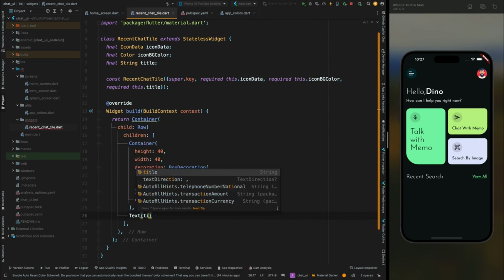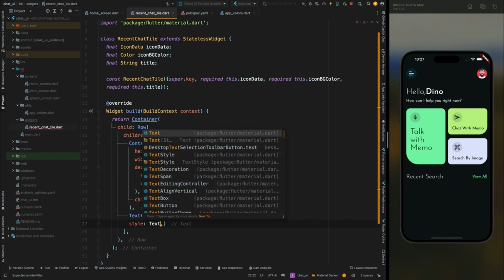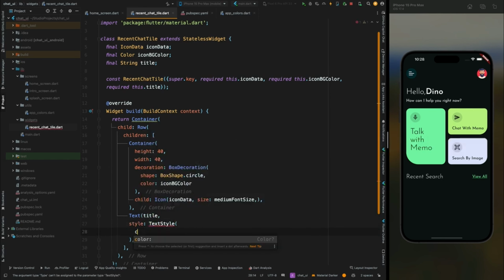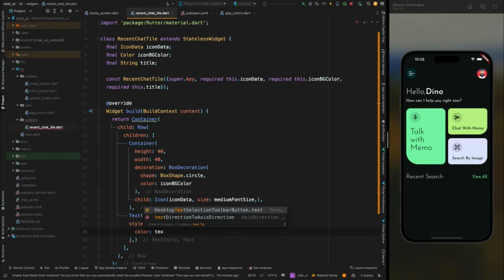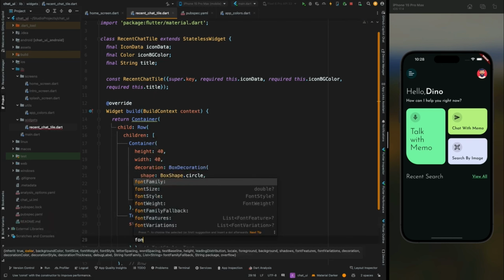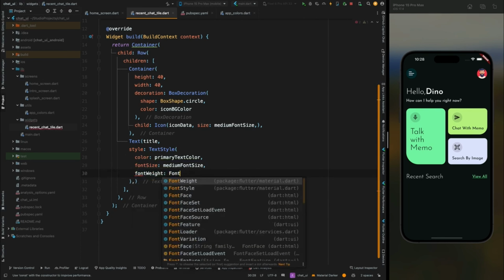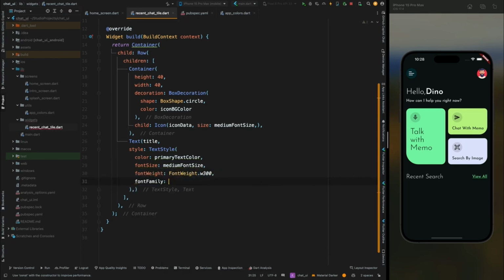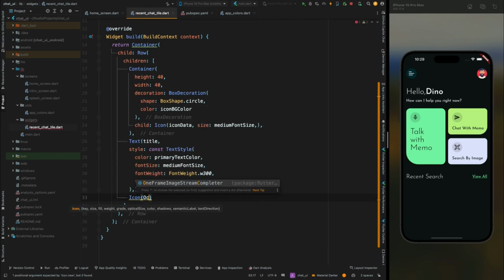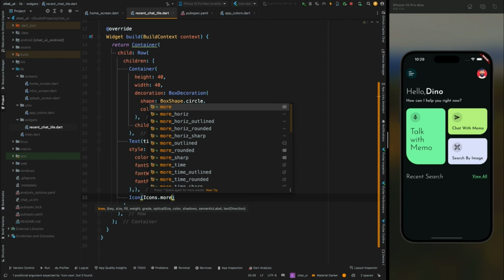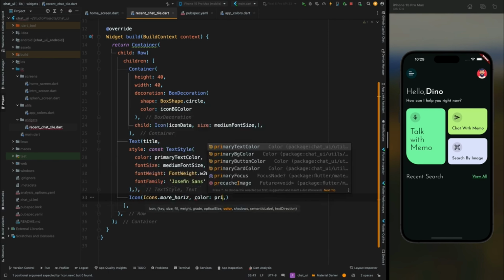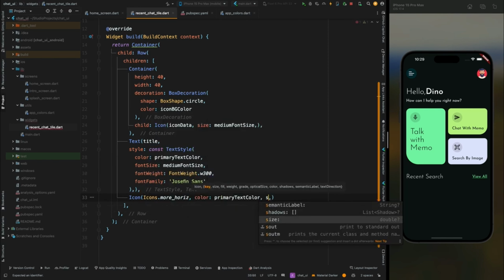Okay, now come below this container and here create a text widget, then into it assign the title, then here add the text style. Okay, so for text style, first let's assign the text color as primary text color, then give the font size as medium font size, then add the font weight as 300, then add the font family, then here add the trailing icon. So just add one more icon because this icon is going to be the same for all the list tiles, and then add the color for this icon, add primary text color and add size as medium font size.